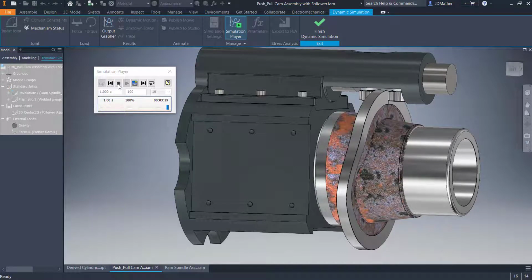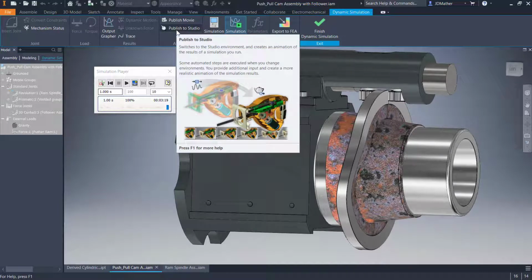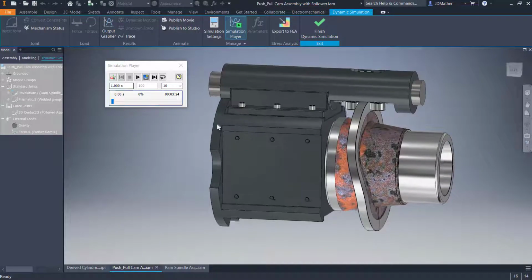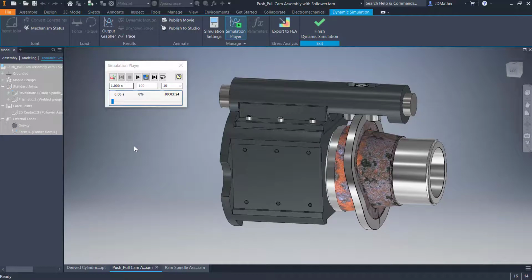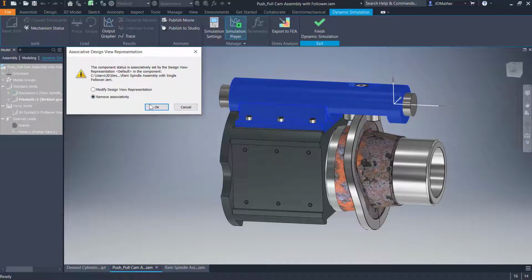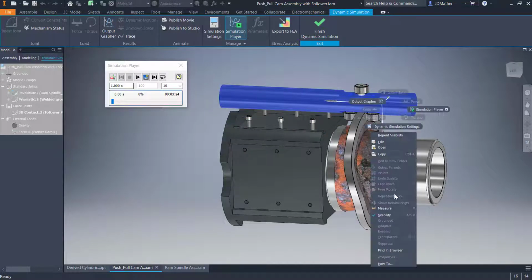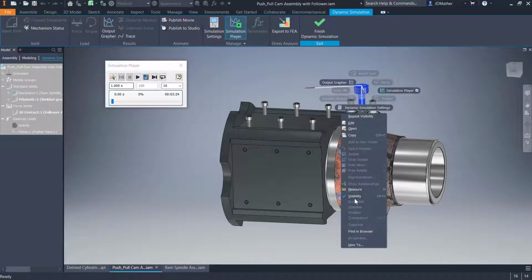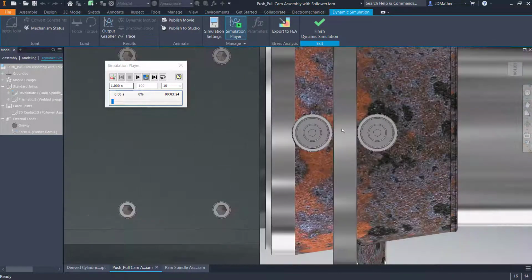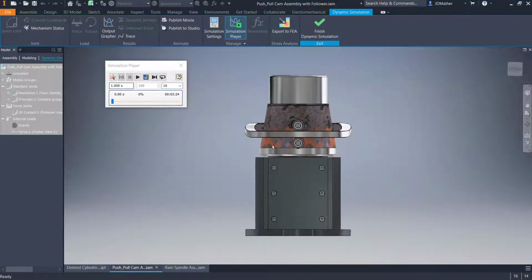Now if we want this to really play smooth, we need to publish this to Studio, where we can tell it to run. To make this easier to see, I'm going to turn off the visibility of some of the other components. So I'll shift right mouse button and select part priority, and then I will turn off the visibility of this component, and it may give me some kind of warning. I'll just say okay to that, and I'll turn off the visibility of this component, and I'll turn off the visibility of this component. So now I can see the 2 followers, and I will play this, and we can watch this as it transitions across the cam.